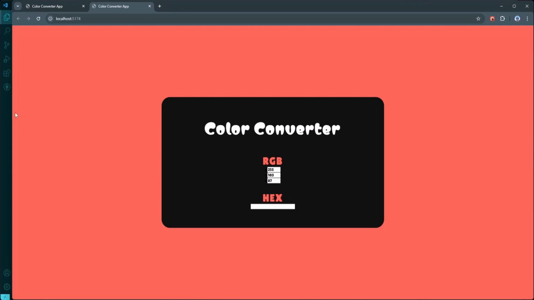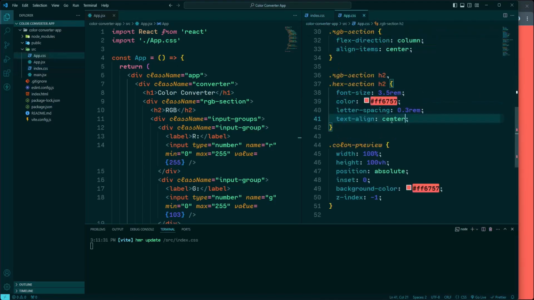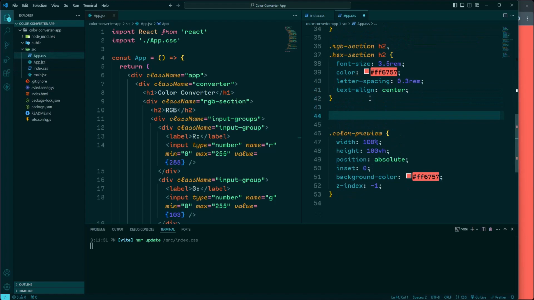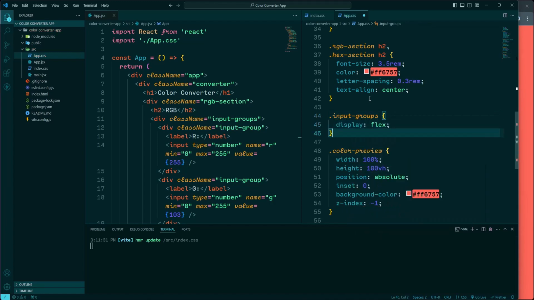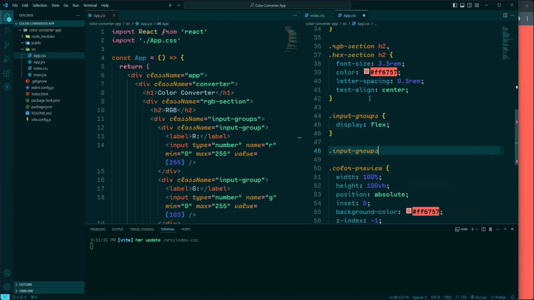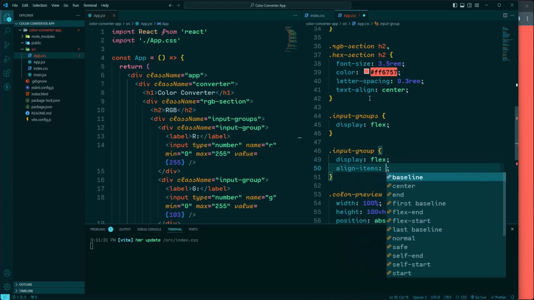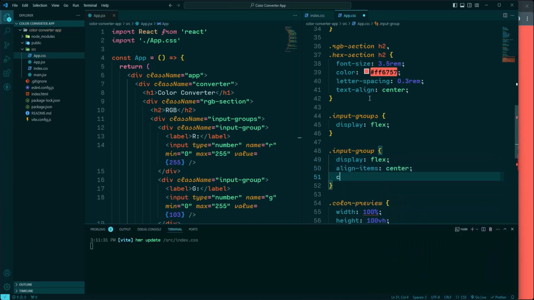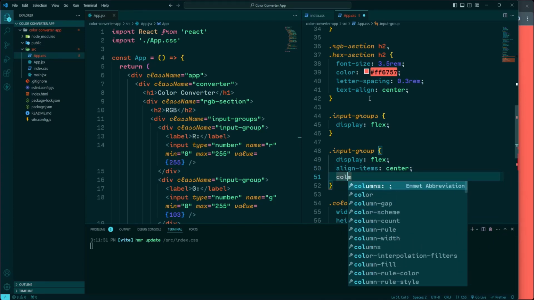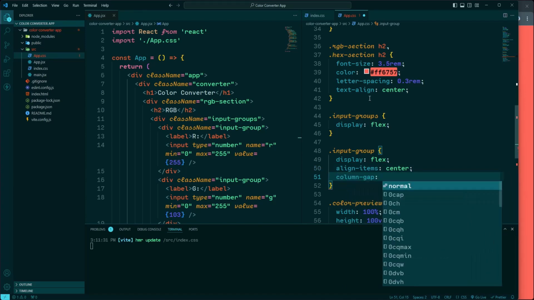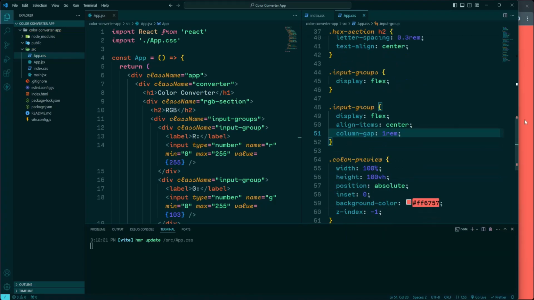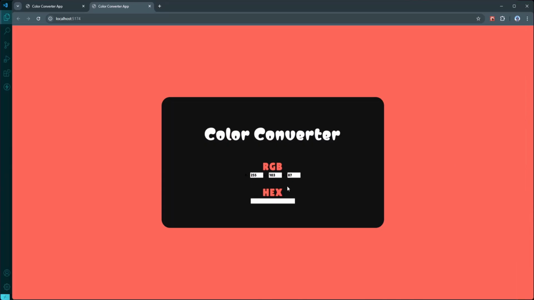Now I'm going to take care of the input elements. Let's go back to the app.css file and select wrapper input groups. I'm going to use flexbox. We need display flex. Then I'm going to select input group itself. Let's use again display flex. Then I'm going to align items in the center. And finally, we need column gap. Actually, we need column gap with the value 1 rem. Okay, so the input elements are aligned nicely.